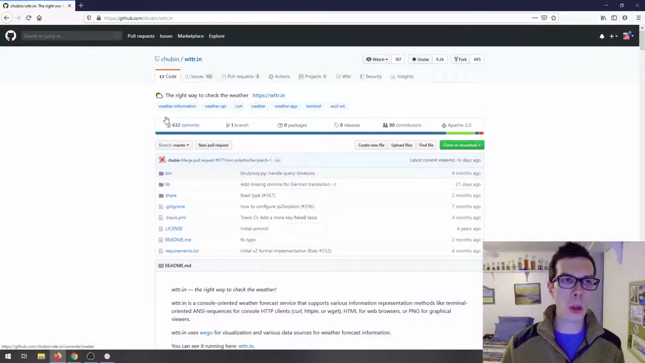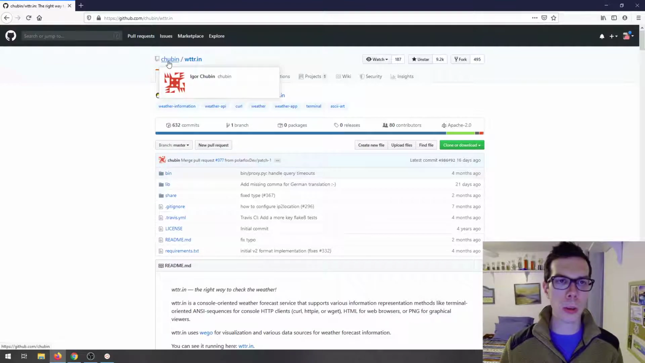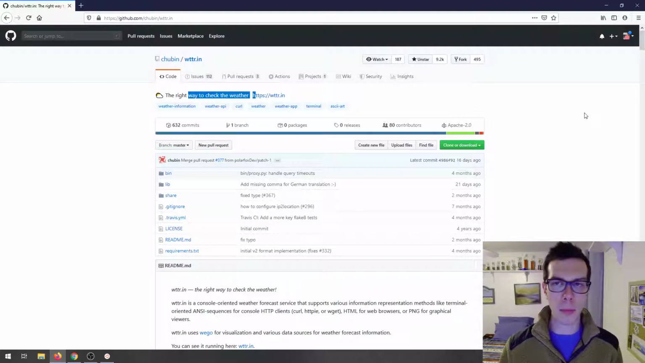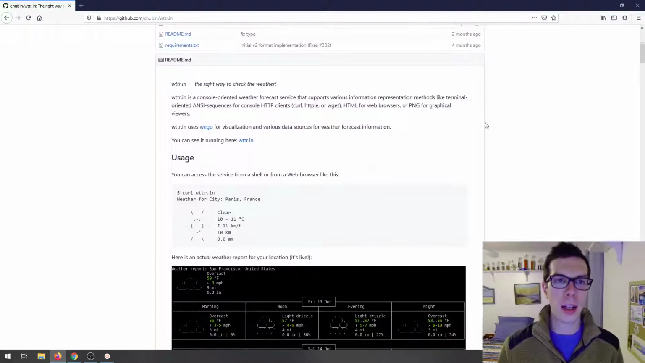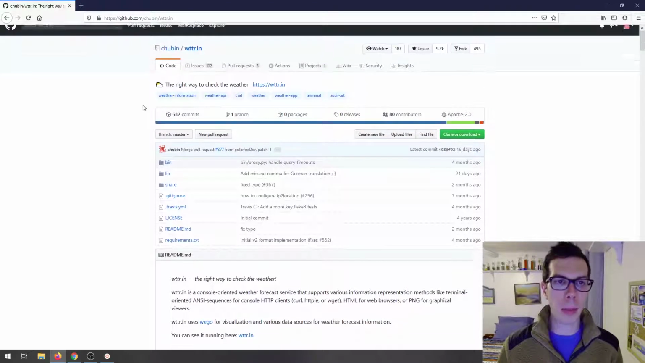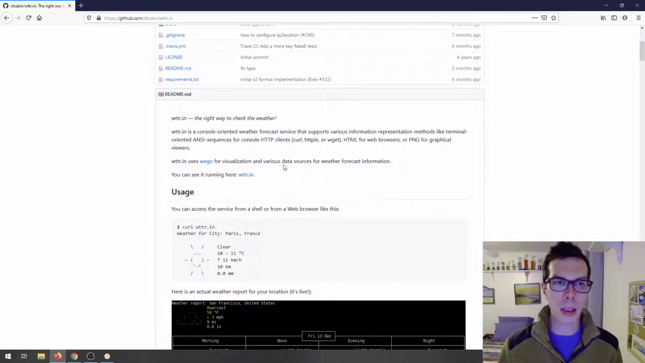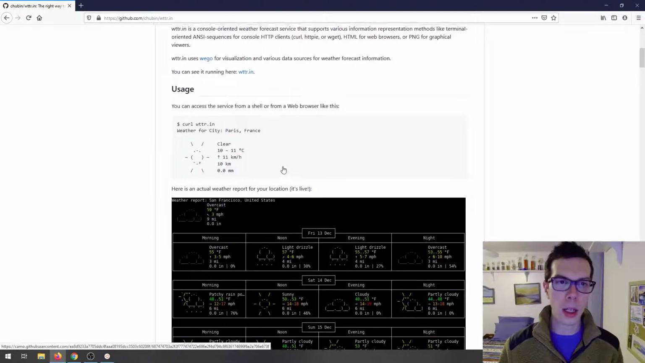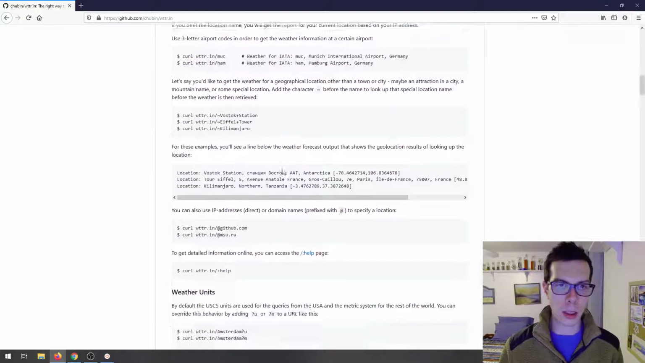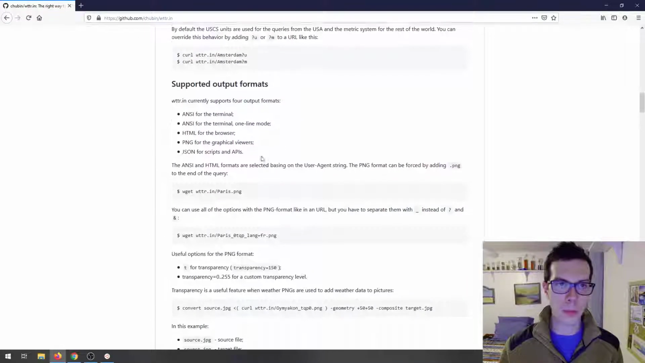So if you want to see more, there's a GitHub page, Chubin, however that's pronounced, /wttr.in. Just really cool way of checking the weather. It's really fun. On this GitHub page, just the main README file has tons of documentation in it, so you can actually go through and see there's a bunch of different options.